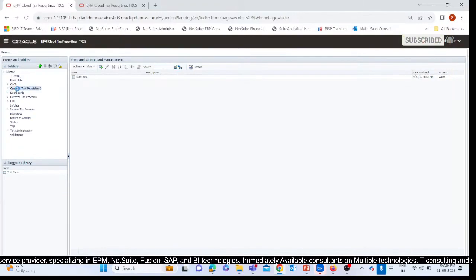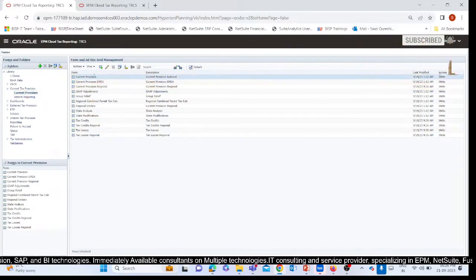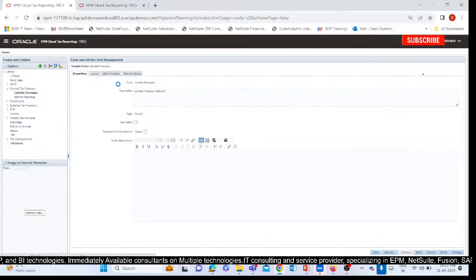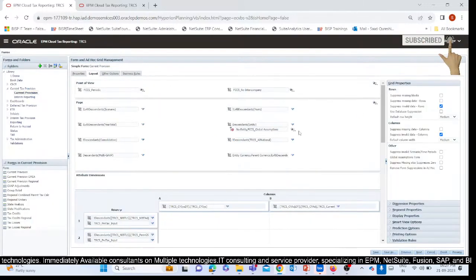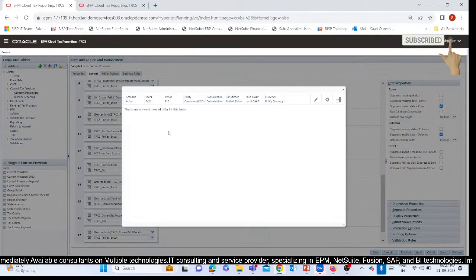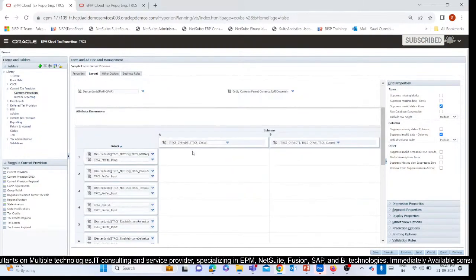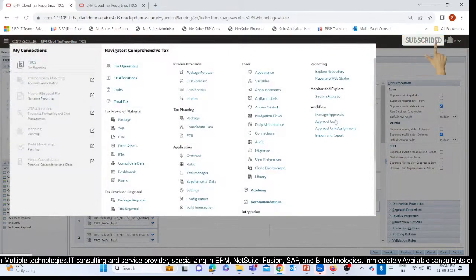So let me show you the current provision form. This is the form. I'll show you this in edit mode. You can see the layout. You can preview it from here. So right now there is no data, no valid rows. Okay, so these are the conditions in our inbuilt forms, and all the rows and accounts are already defined.